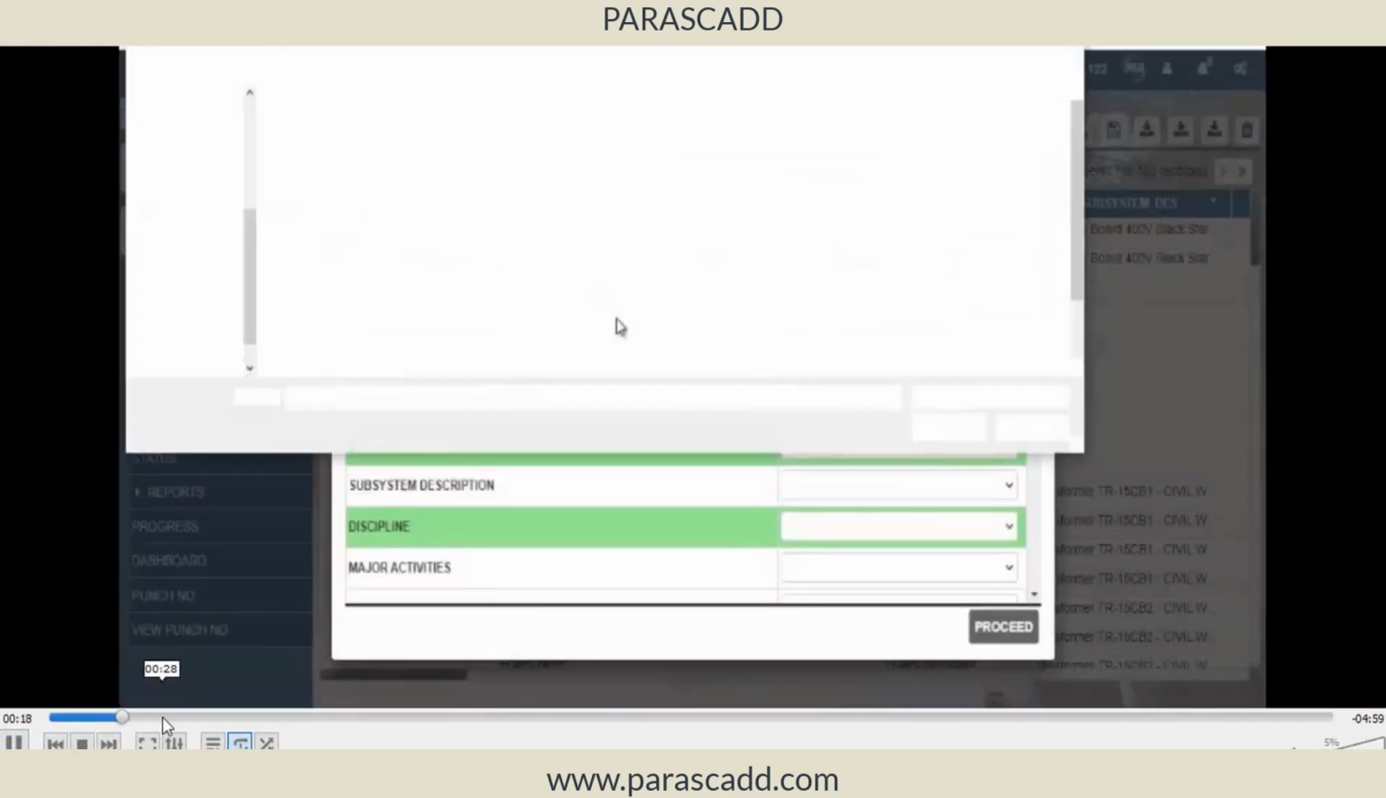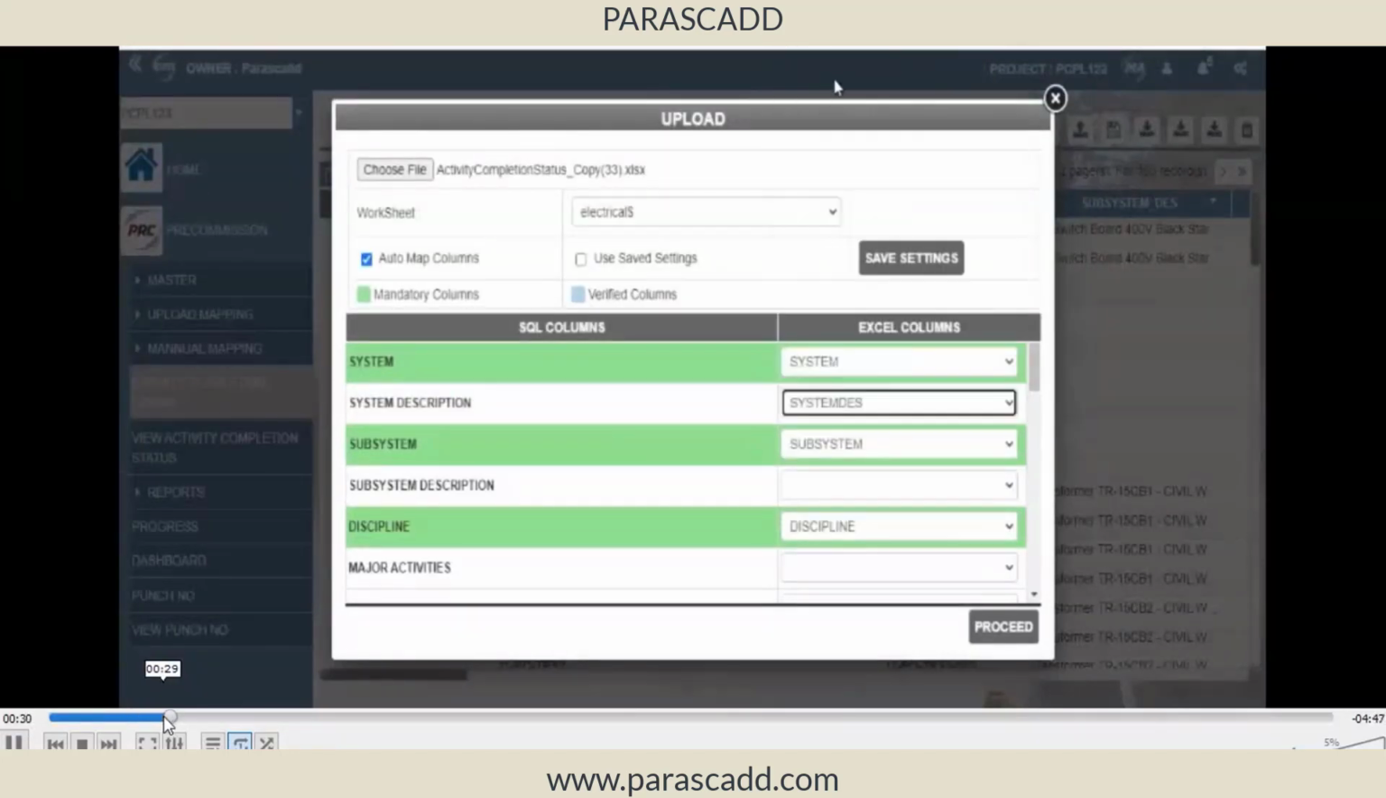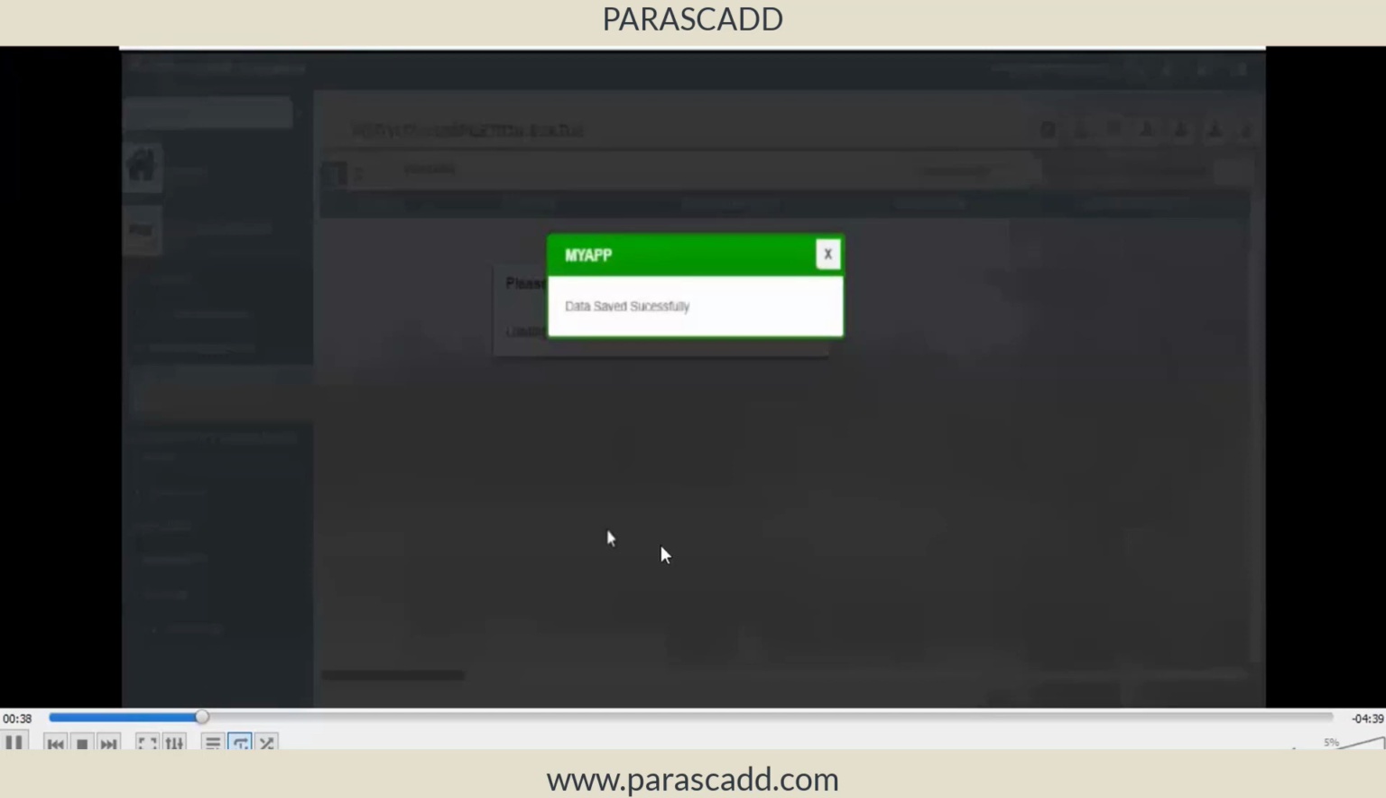So I will just show some examples of uploading this Excel sheet. So I can map and then upload this Excel sheet for showing the relationship.